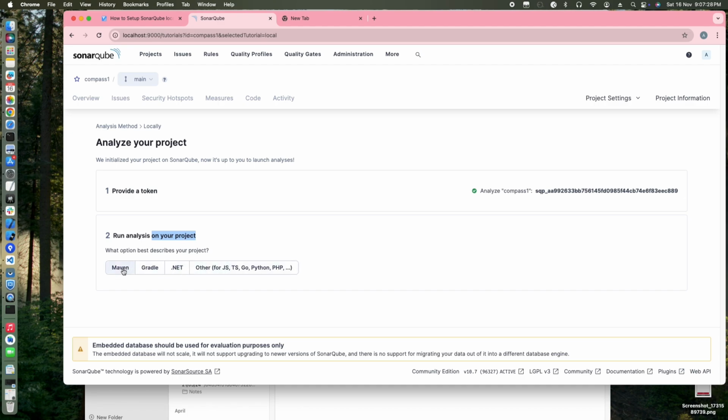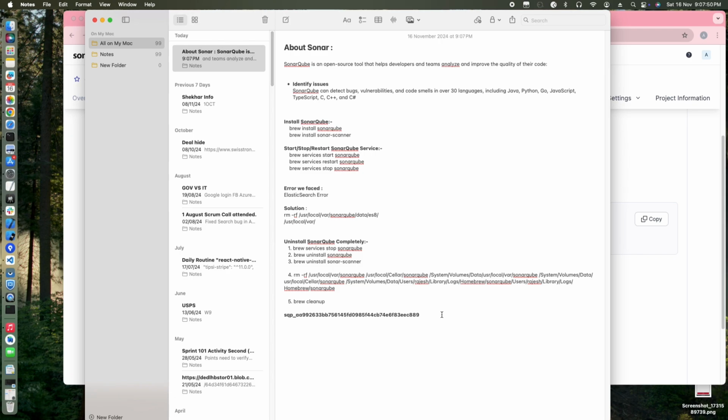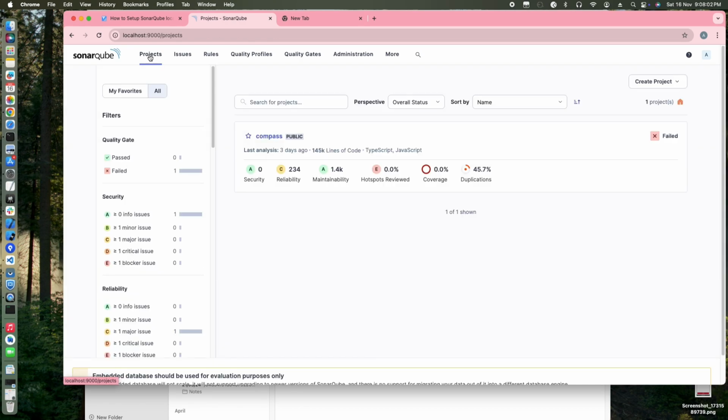Okay. So Maven, Gradle, .NET or other technology like JS, TS, Go, Python. If you are a Node developer, React JS or React Native, then you should select this other option because most probably you work in JavaScript and TypeScript. So we are on Mac OS. So these are the sonar-scanner commands. You should run this command in your VS terminal for running your project on the Sonarqube server.